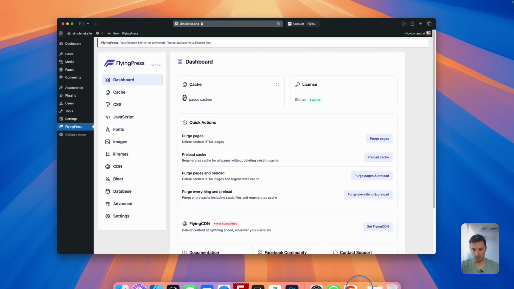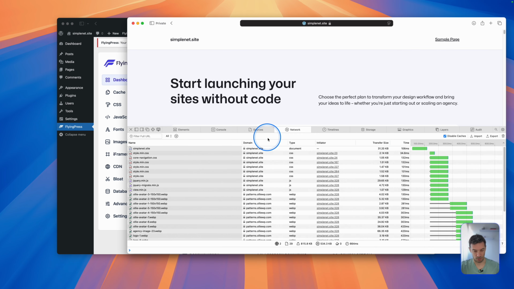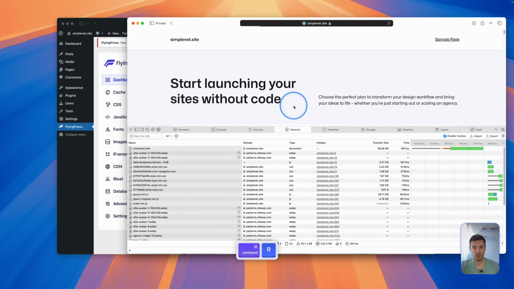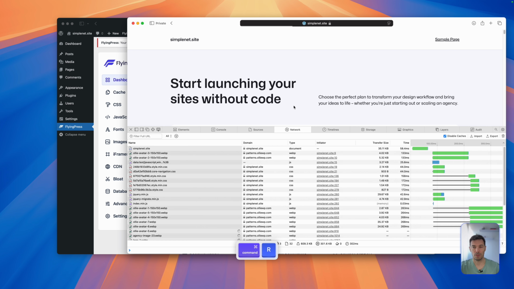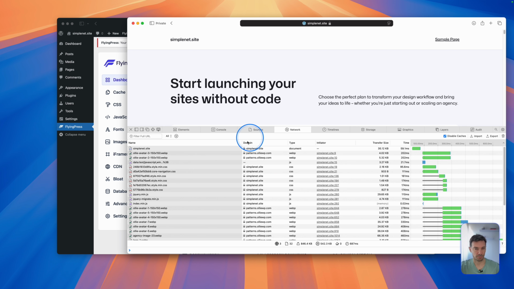Okay, let's now visit our website. Let's refresh. Okay, let's refresh a couple of times. We can see here the time to first byte has dropped to 59 milliseconds from 100. Nothing has changed here.